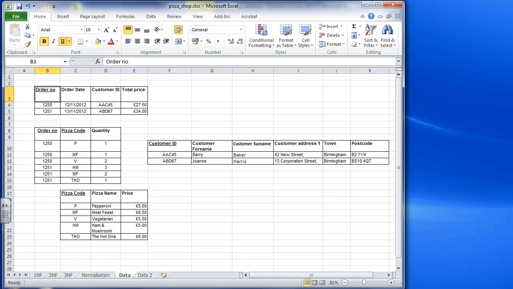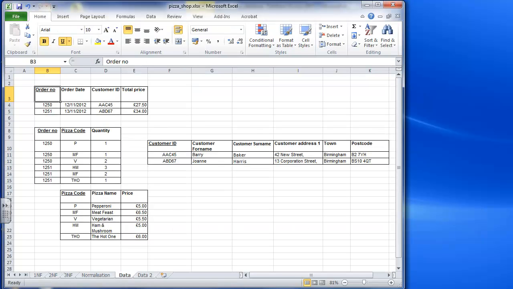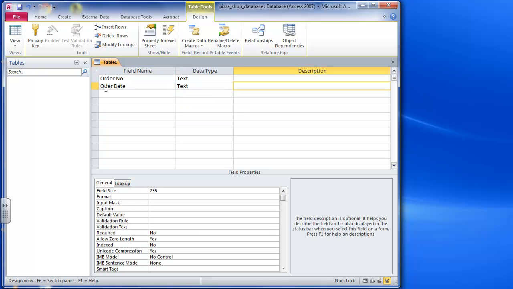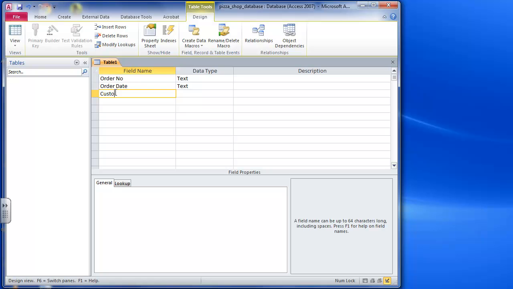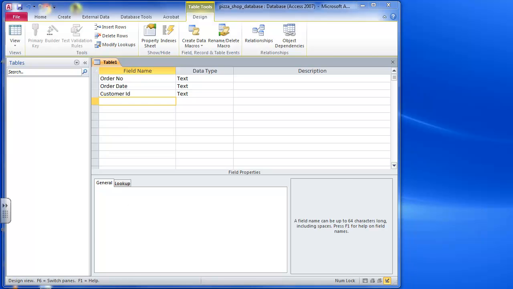Okay, so I'm going to put the field names in first. So this was order number. Okay, I'm going to just leave these as text for now. Order date, customer ID and total price. So order date. Order date. Was it total price? Okay, so I've got my field names in there now.